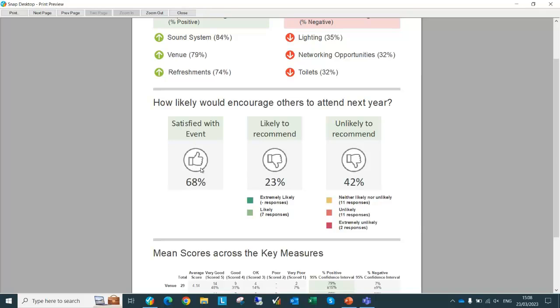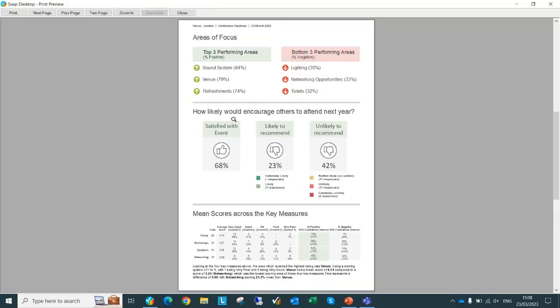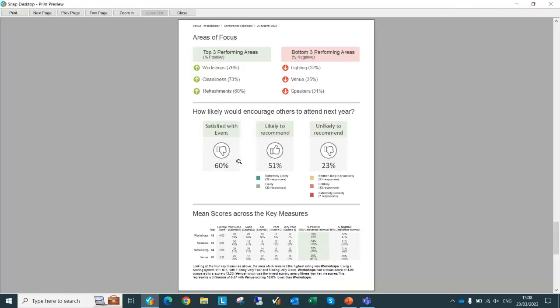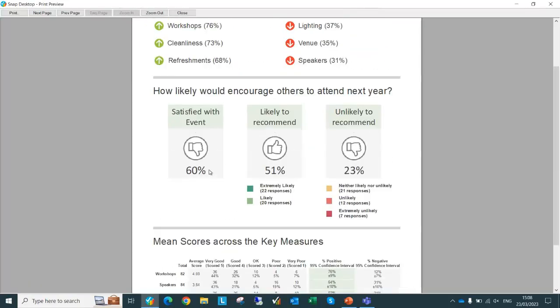So in this case, I have a thumbs up appearing because my data is above my target of 65. If I just scroll through to the next report, which is for Manchester, you can see I then have a thumbs down because I'm below that 65% threshold. Likewise, I've got different thresholds on the second and third data charts.